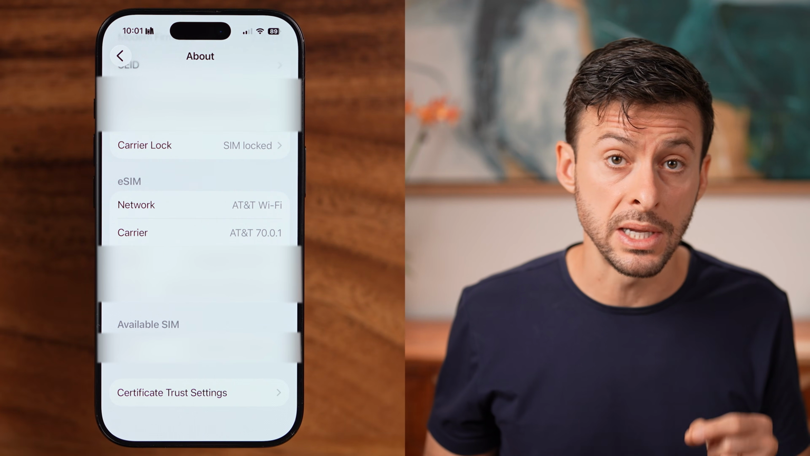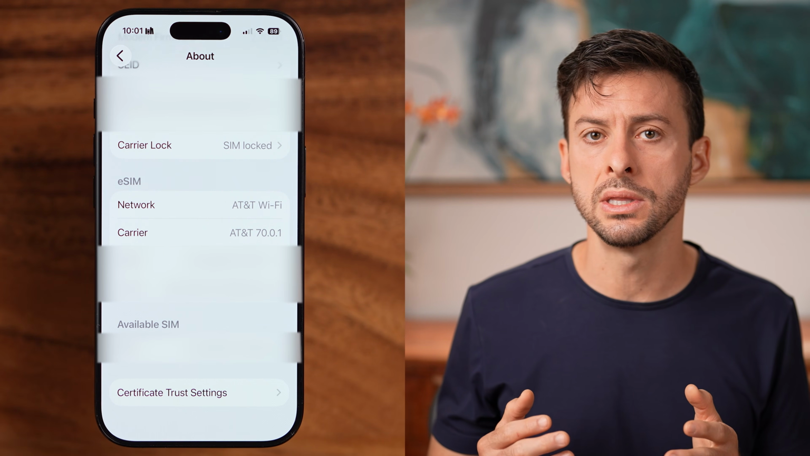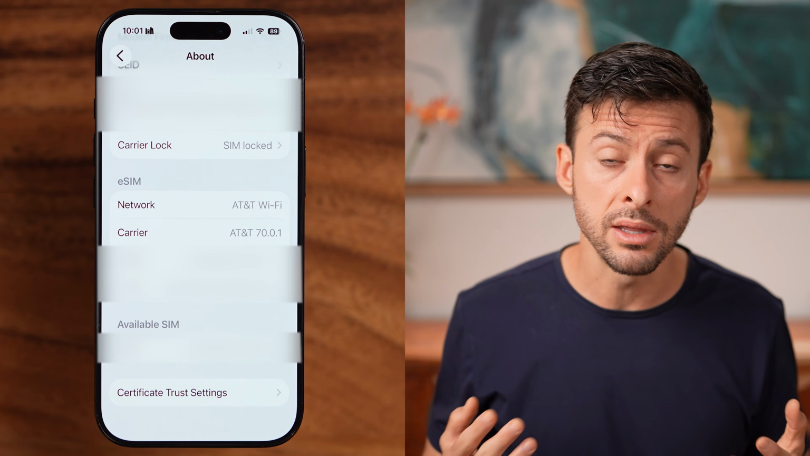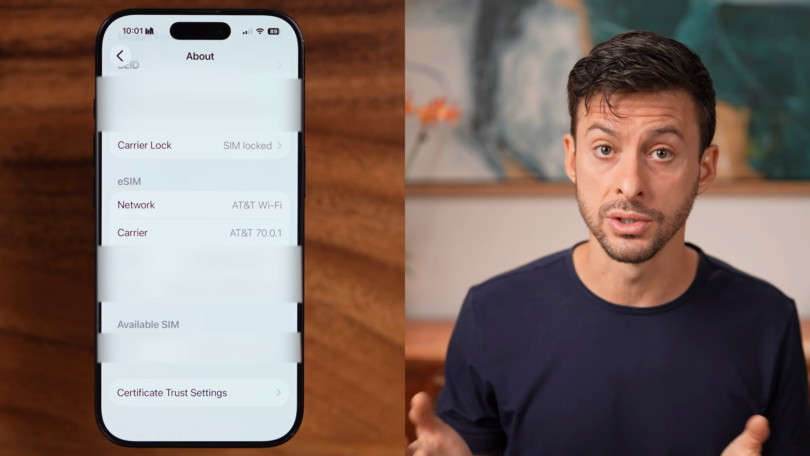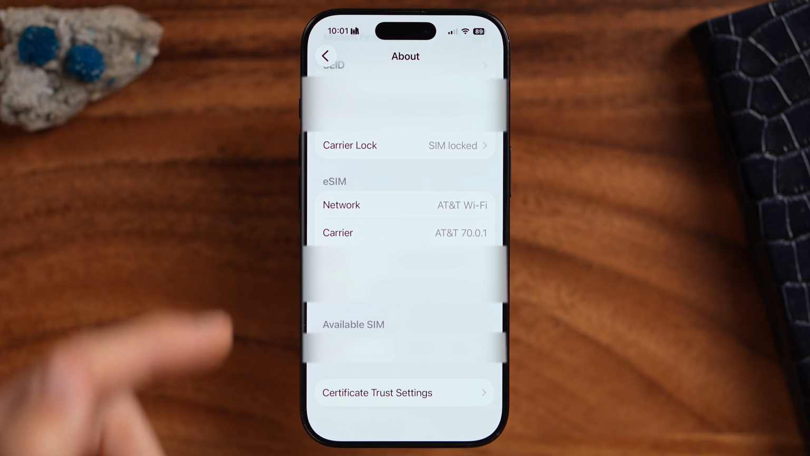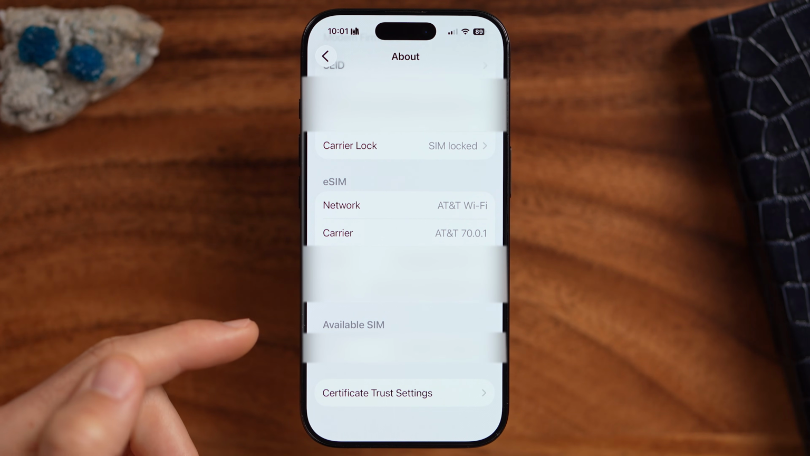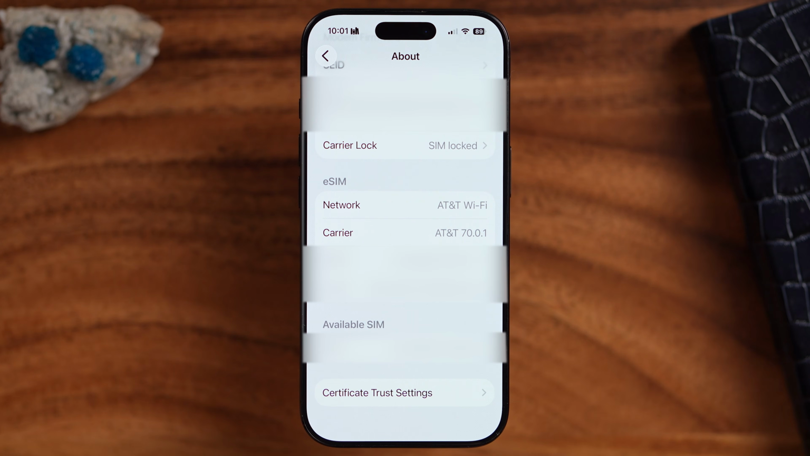If a carrier update does pop up, essentially this means that you need to update the firmware on your iPhone with how your iPhone connects to your cell data or mobile data. So just wait to see if there is a pop-up. If there is, just tap on update.